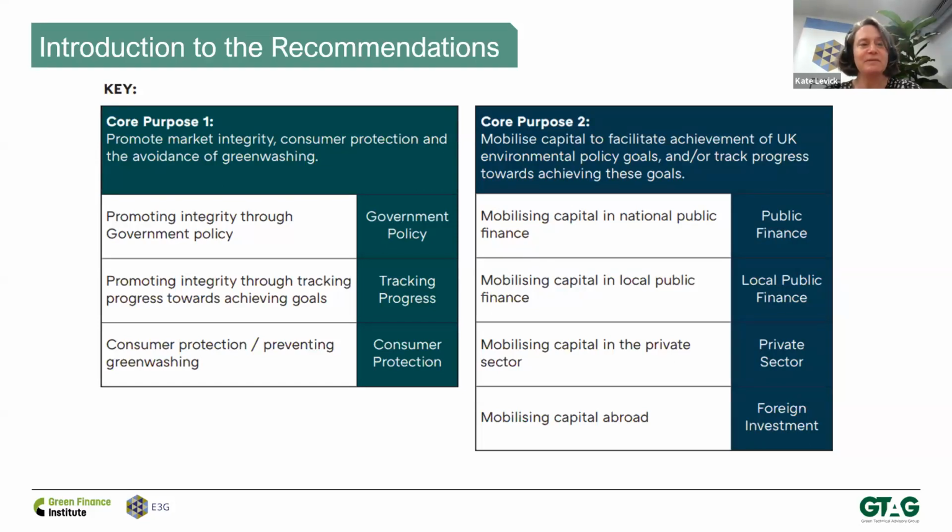So breaking these down in a little bit more detail, under core purpose 1, in terms of categorising the recommendations we made in this paper, we've broken it down into 3 different buckets. So one is government policy, promoting integrity through government policy, and that's really about the overall coherence of UK green policy and investment in public finance. The second one is tracking progress, which I just spoke about, where the taxonomy potentially has a particular role to help with labelling when funds are being measured and investments. And then lastly, but absolutely not least, consumer protection and preventing greenwashing, so that it's possible to support consumers to make good decisions.